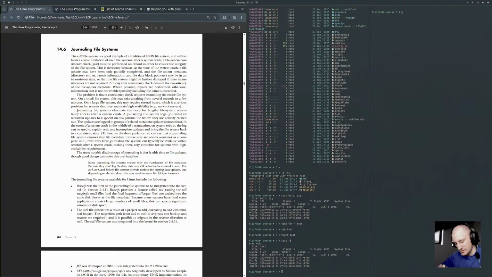A file system consistency check ensures the consistency of the file system metadata. Where possible, repairs are performed, otherwise information that is not retrievable, possibly including file data, is discarded.